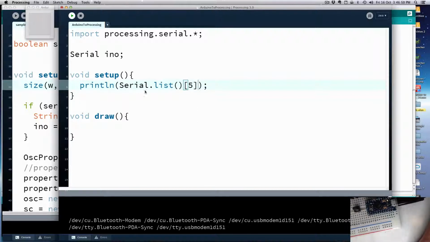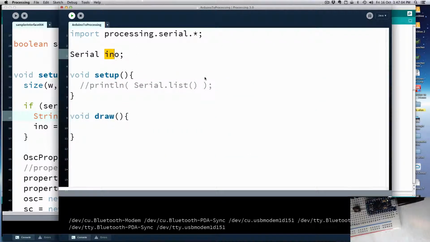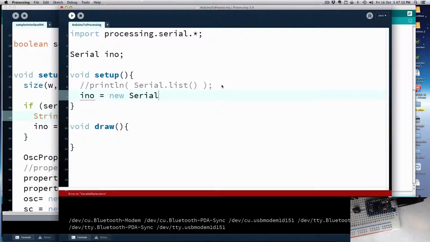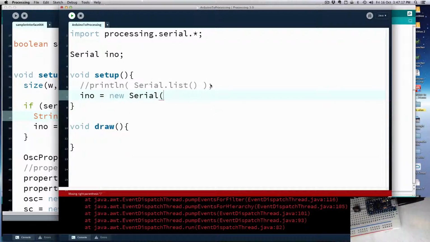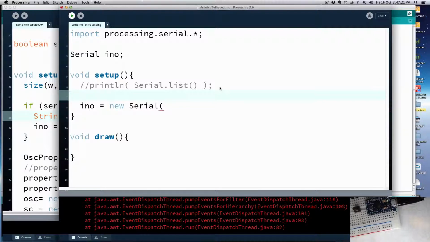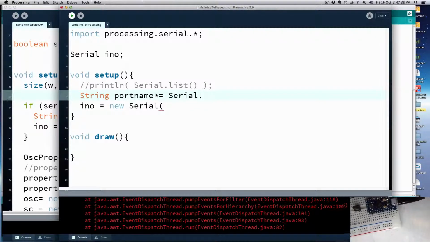So it'll be Serial.list square bracket 5. Let's keep this bit here, but just comment it out, because it's good to be able to print that list in case we need to see. Now we'll initialize our serial object, Eno, in setup. We'll say Eno equals a new Serial object. And I believe we just say the port name and the baud rate. So we're going to establish the port name here. We're going to say String portName equals Serial.list, and the brackets, and then we said it was number 5, right?